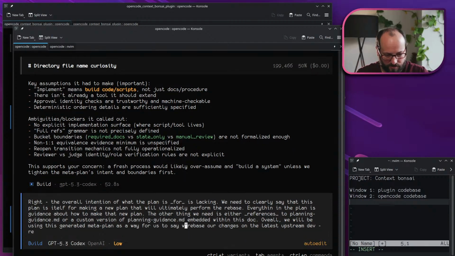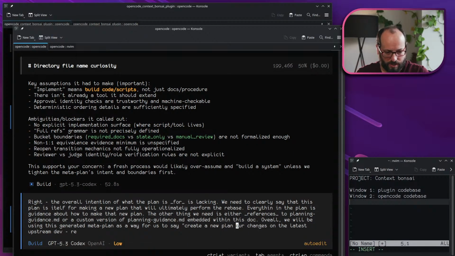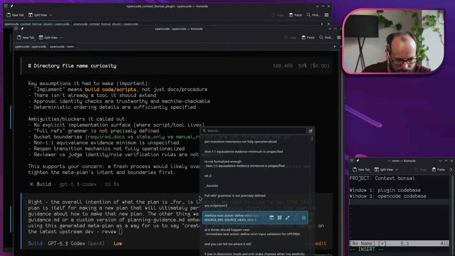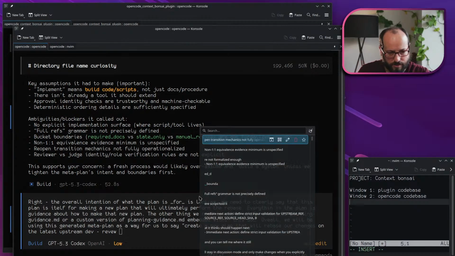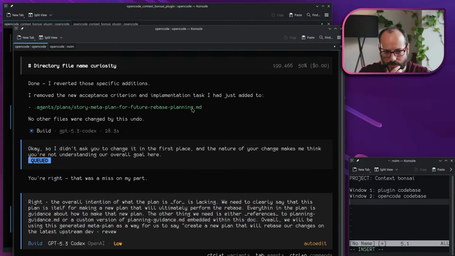I don't know a good way to, oh, I know what I can do. Whoops. I can go there and then just backspace all of this. Okay. The way we're going to use this meta plan is we're going to feed the document, so we're going to say to the LLM to create a new plan that will rebase our changes on the latest upstream dev. Review whatever the path was. Let's see if I have it in my copy history. Doesn't look like it. Let's grab that file path here.